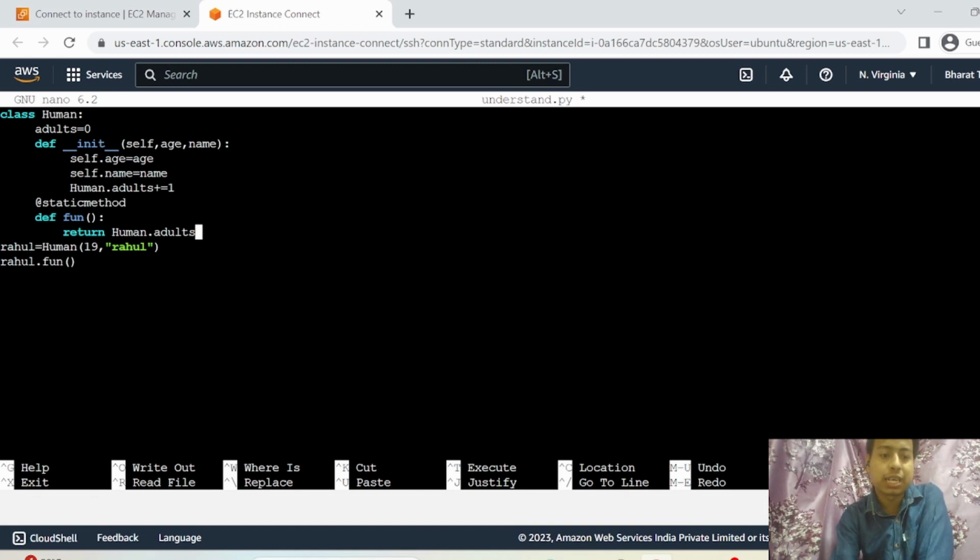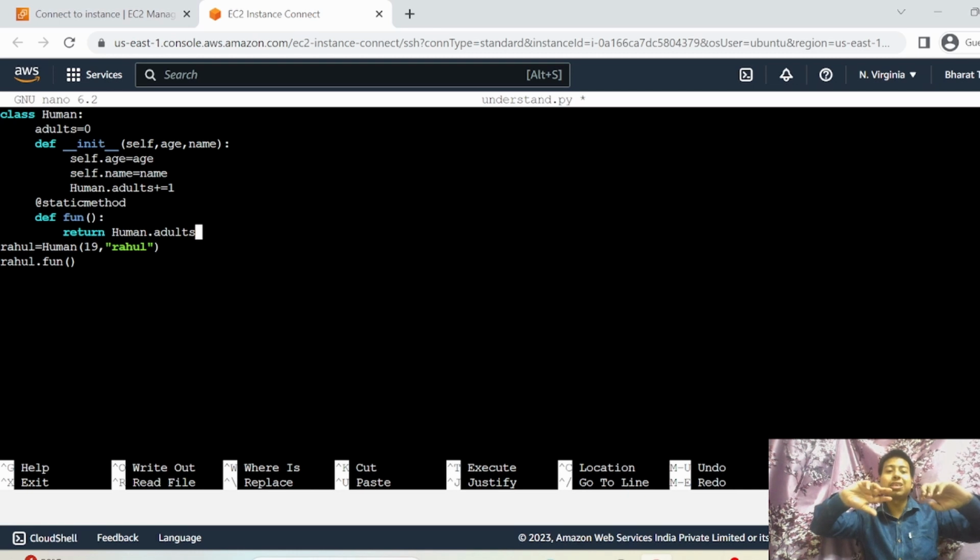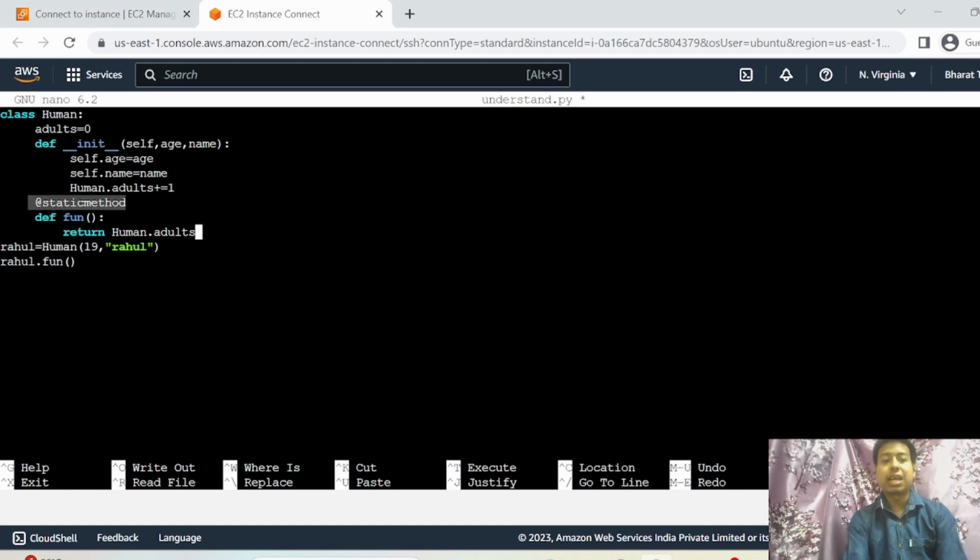Rahul had been passed here, and Rahul had been passed here. Now this Rahul will get confused: you want to return human dot adults, but you are also saying I want to pass this object. I don't want that. I don't want it to depend on the object. It should not accept any argument provided by this Rahul dot fun. I can declare it at the rate static method. What a static method does, a static method does not depend on the object. As simple as that.